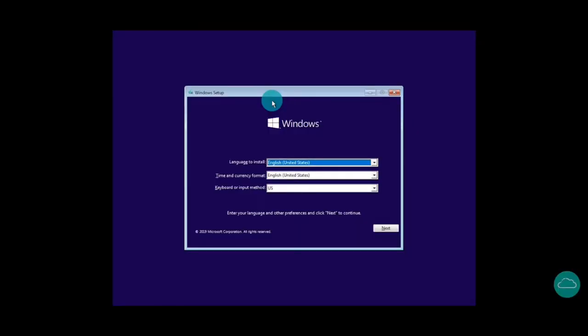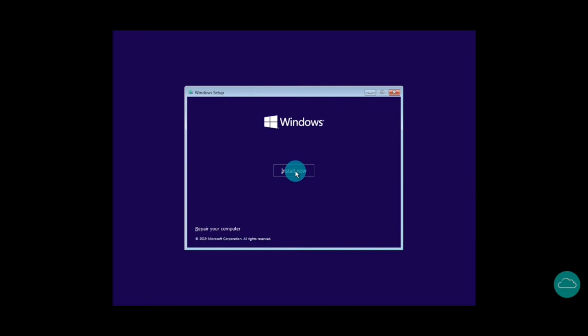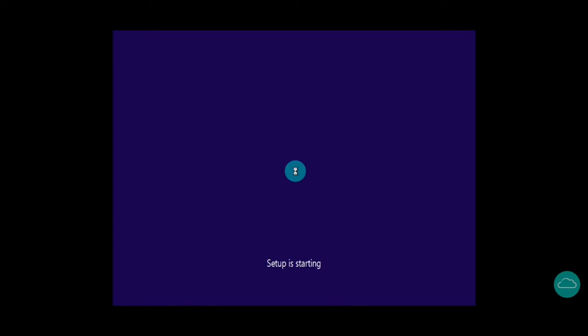So now we've got the Windows setup right here. Of course, you can modify the settings if you want. For this tutorial, we're going to leave them on English and United States, and then click Next. From here, it's going to give us this window, so click on Install now. After clicking Install now, it's going to give us a message saying setup is starting.